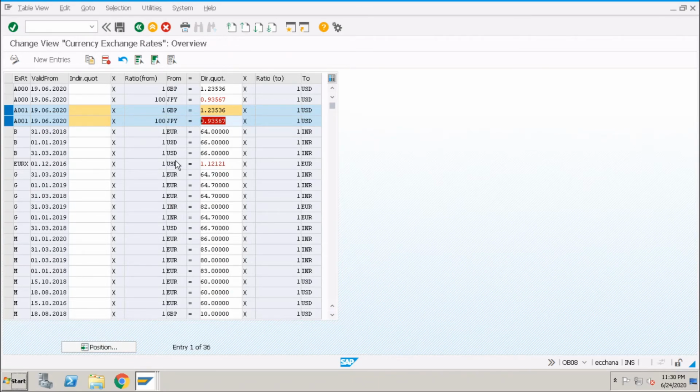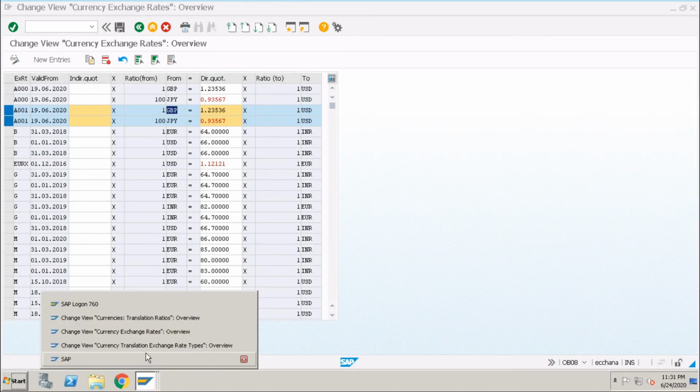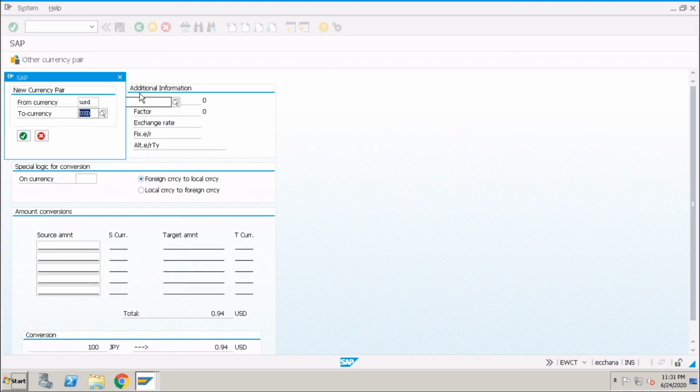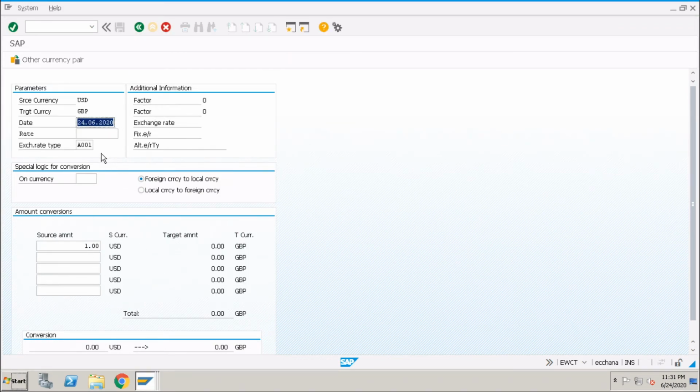Now let me try another combination like USD to GBP. Let me see what the system shows. USD to GBP. Now remember, we have not maintained this exchange rate for this exchange rate type. Enter. Now the system throws an error saying enter rate USD to GBP for rate type A001 in the system settings. That means we have not maintained the exchange rate for USD to GBP. So the system is not going to work.